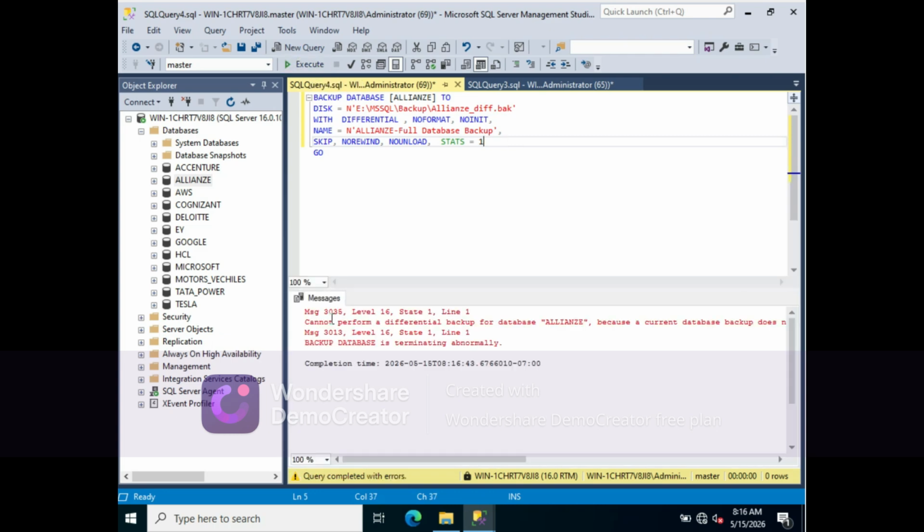Let's see. Cannot perform a differential backup for database alliance because the current database backup does not exist. So why has it not taken the differential backup? Because we don't have the latest full backup. For taking the differential backup, we have to have the latest full backup. I'm just trying to clear this point.